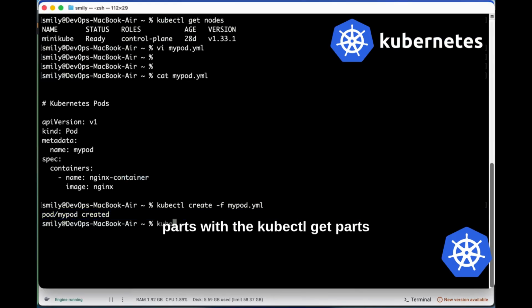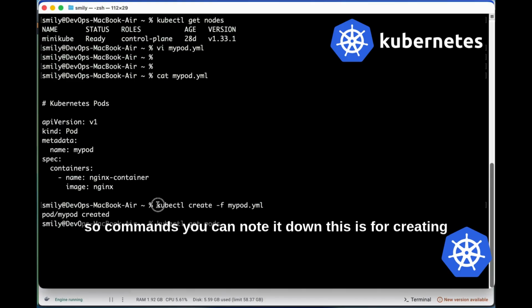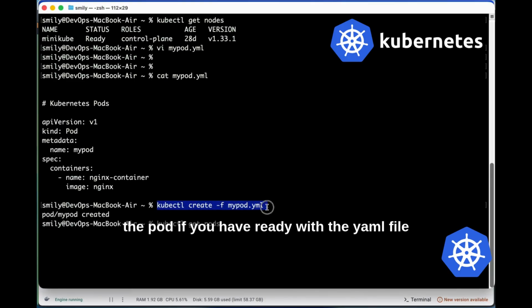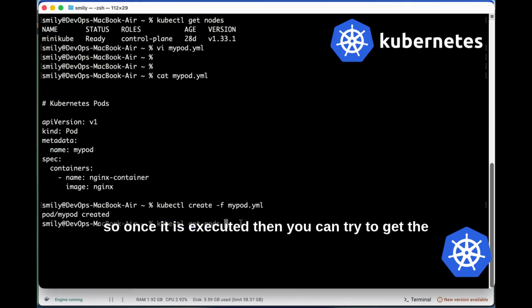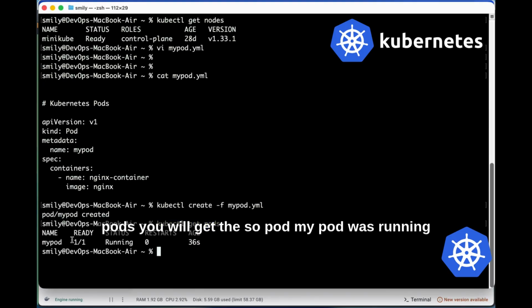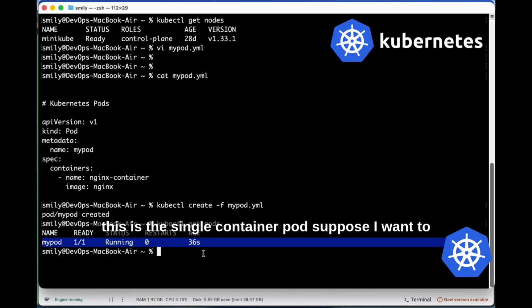Try to get the pods with kubectl get pods. You can note down these commands. This is for creating the pod if you have the YAML file ready. Once it is executed, you can try to get the pods. You will see the pod mypod is running. This is the single container pod.